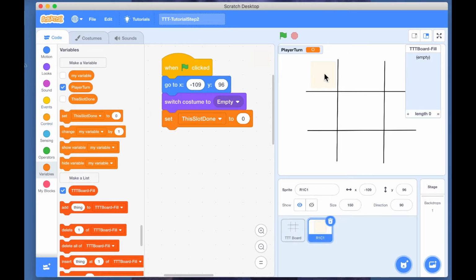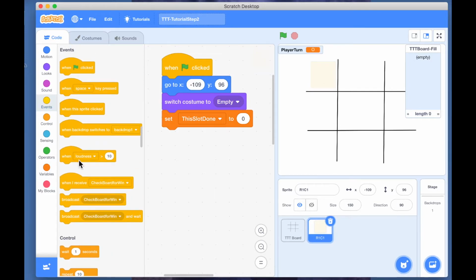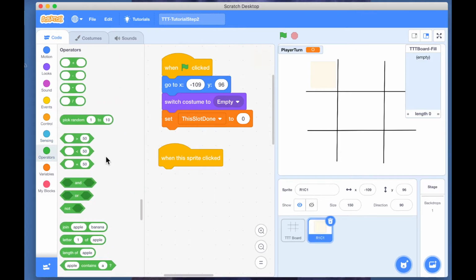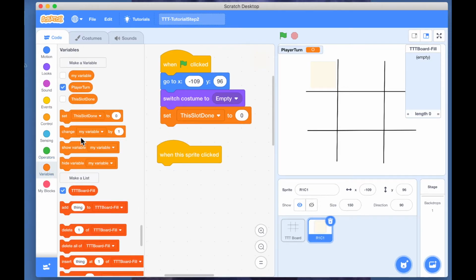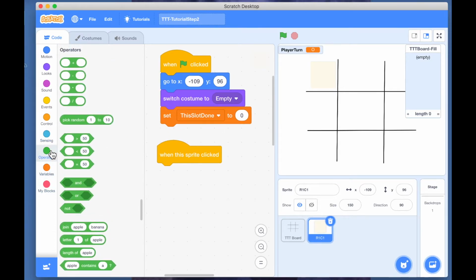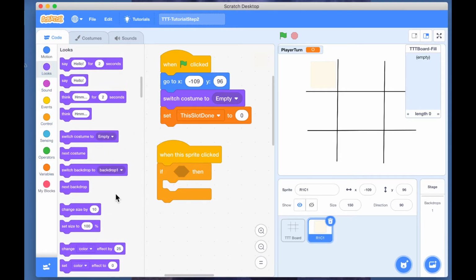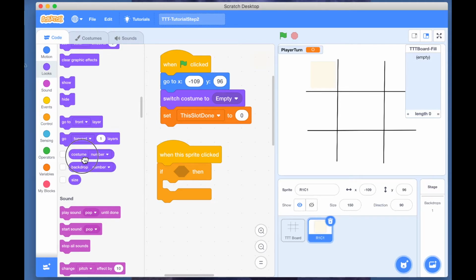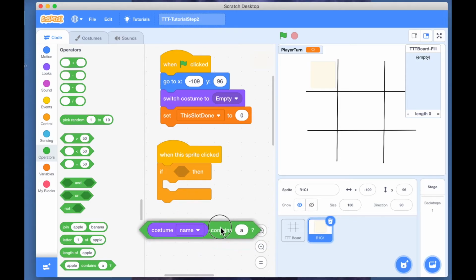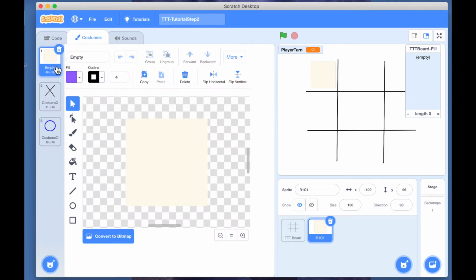And now everything is going to happen based on the click. So we're going to get the events when the sprite is clicked. And now our key thing, as we said, we want to do this only if it is empty. Use the if condition. So we can use the if condition to check what is the costume. So we're going to take the costume name. So we're going to say if costume name contains, what is the name? We have called it empty.